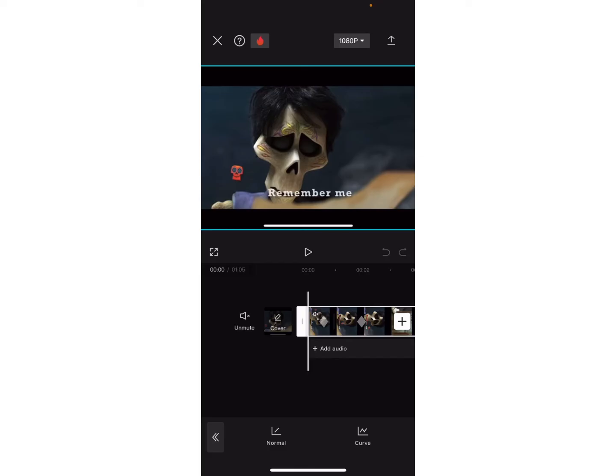If you want to make the video faster in the normal way, then you can tap on the normal option, and if you want to make the video faster in the curve way, you can tap on curve. So basically we will choose the normal option.